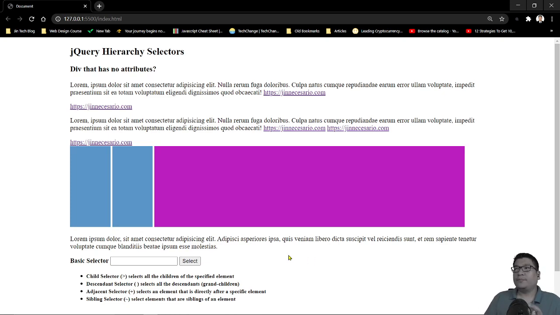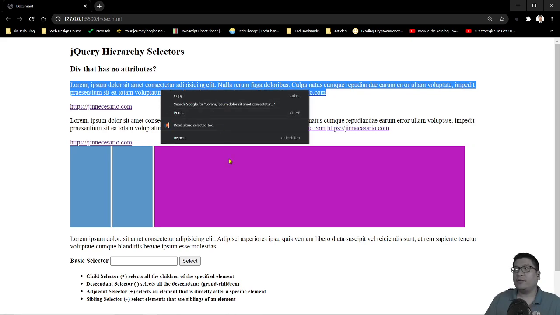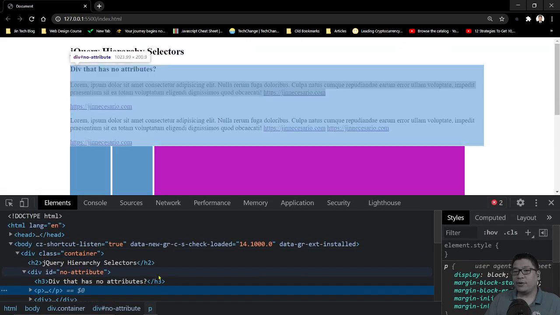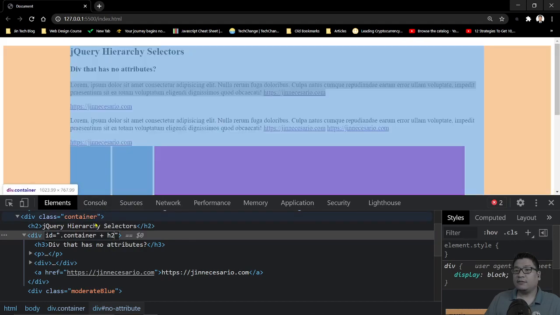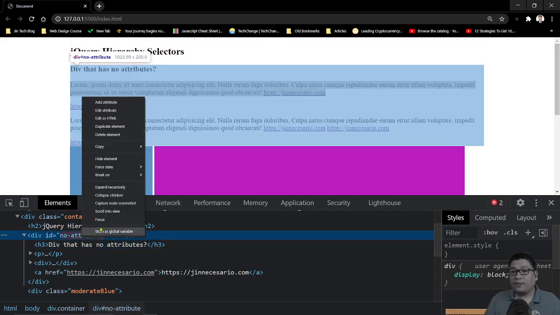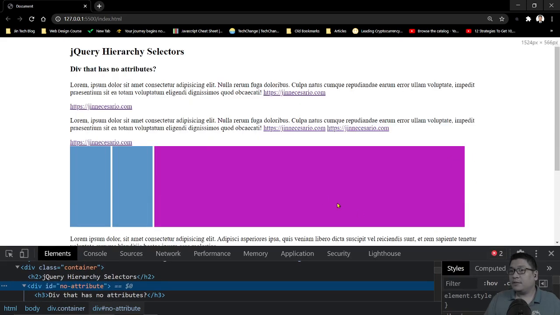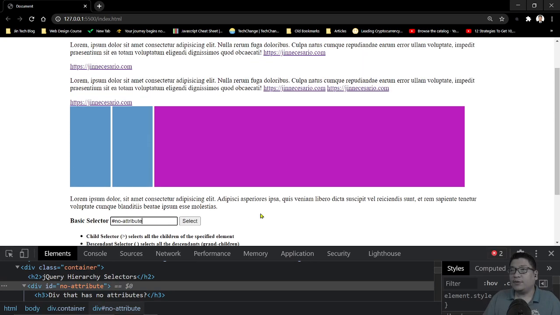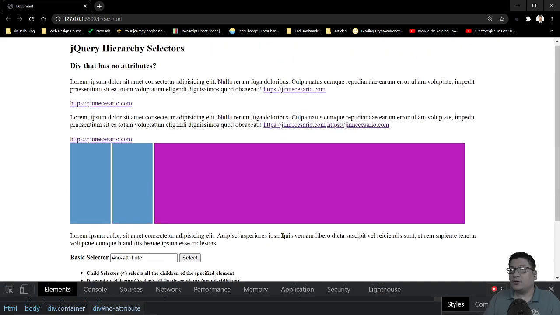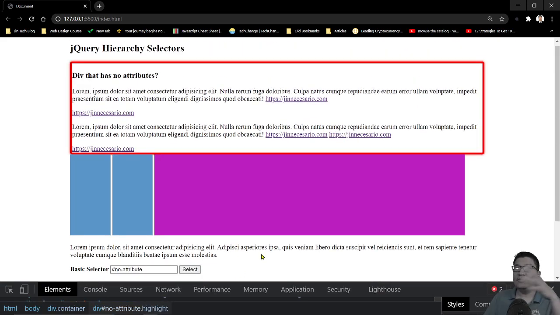So in this page, I believe this paragraph has a div parent, which in this case, as you can see on the screen, is the div with the id no attribute. So let's try that. Let me copy that. Let's say no attribute. Let me select that first so you can see the highlighted div.